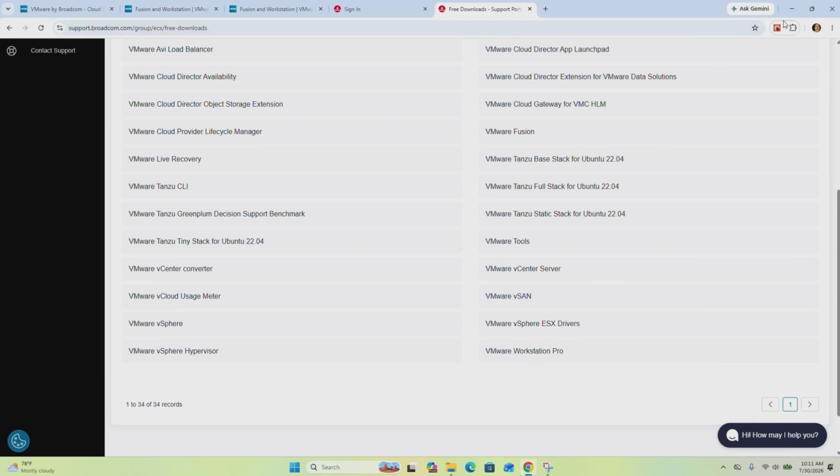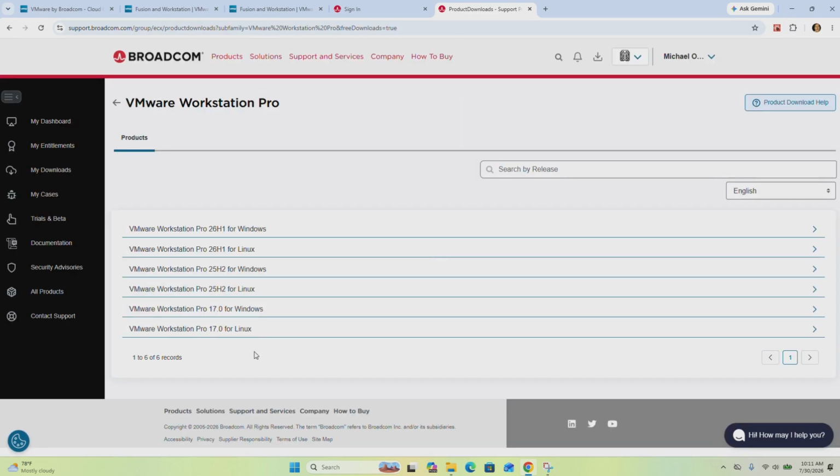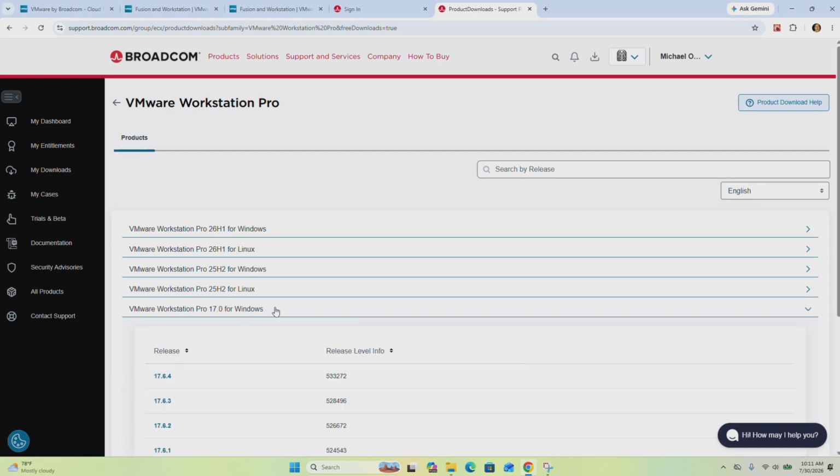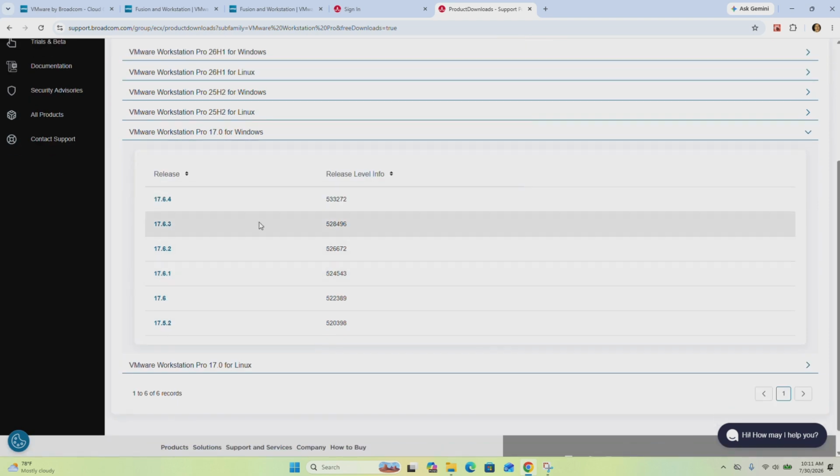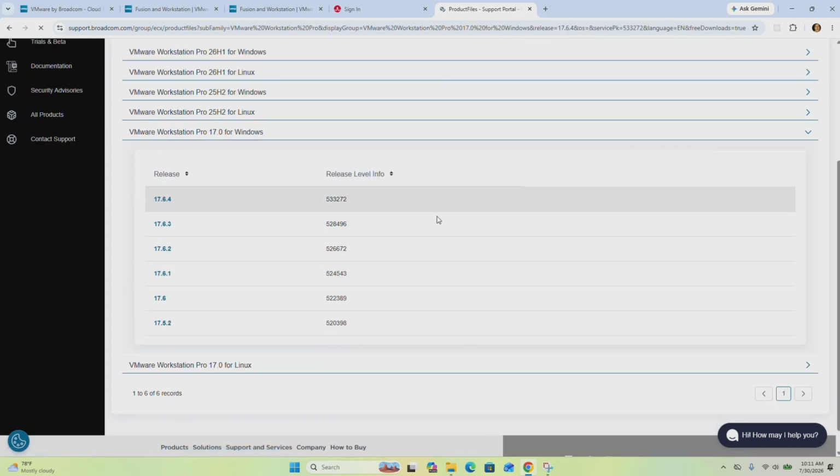So download that. You can see this is for Linux, this is for Windows, this is for Linux. So select any of your choice. I think the latest is 17.0. So just tap on that there, and then just select your choice.